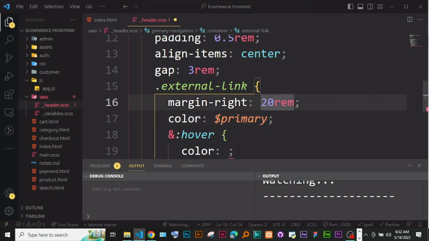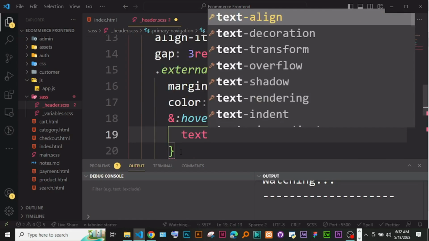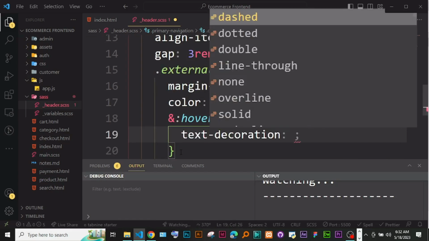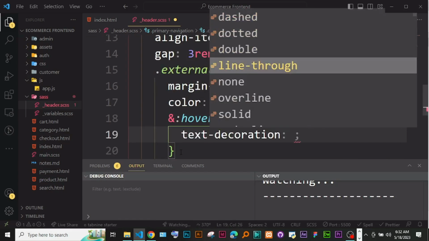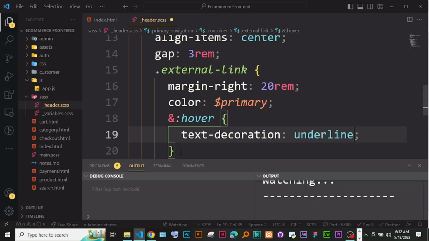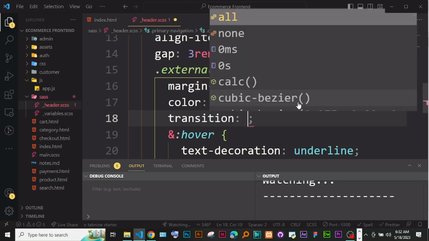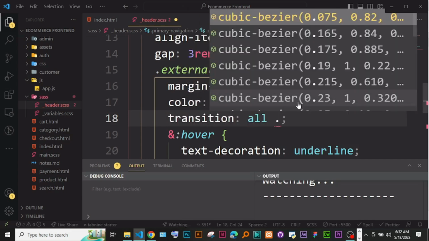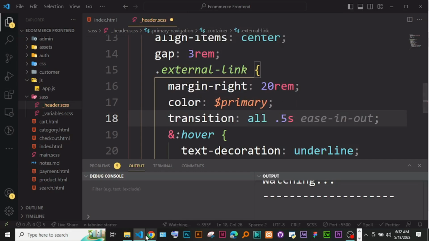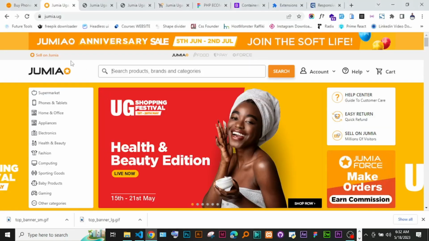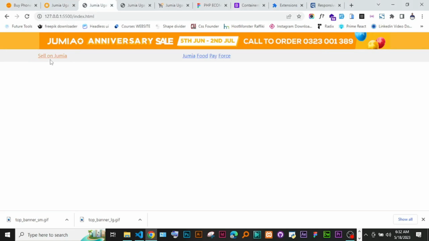Okay, and the only thing that is happening here is text decoration. So just put text decoration underline, like that, and we can just say transition 0.5 seconds.